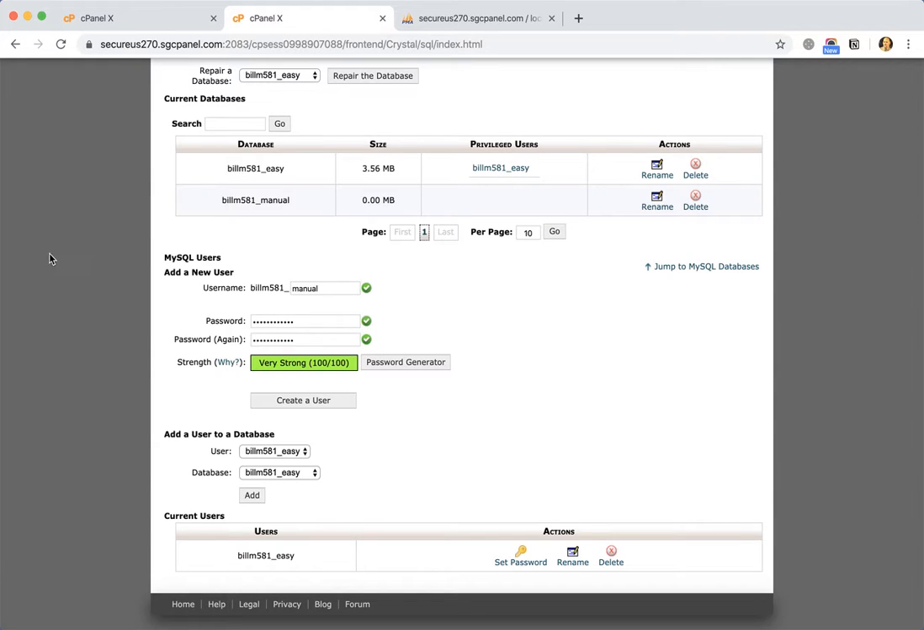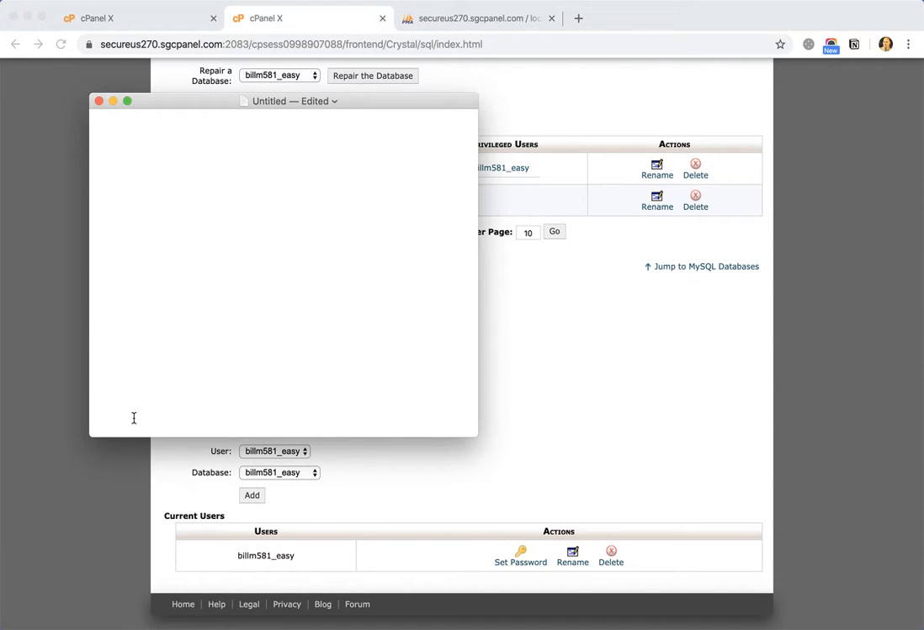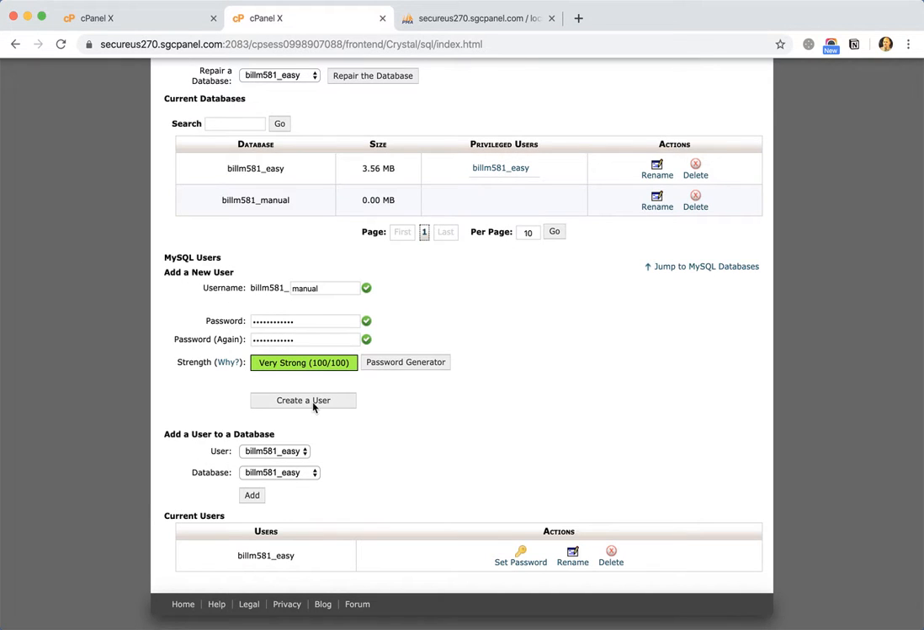We can then take that password and stick it in a document, such as a TextEdit file, just for temporary storage for the moment while we're doing this. Okay, so there's my password. I'll make that bigger so you can see it. That's the password that WordPress is going to use. Okay, so we've got that, and then I'm going to create the user.